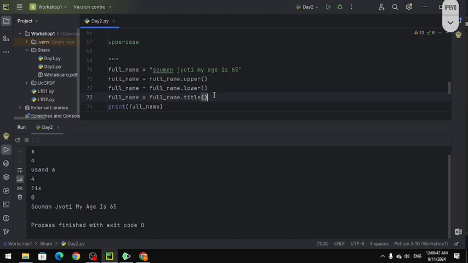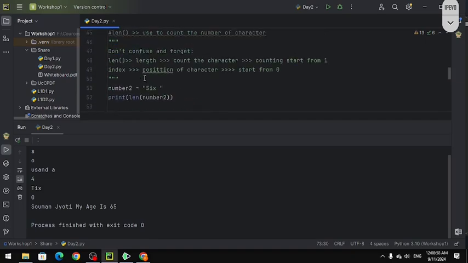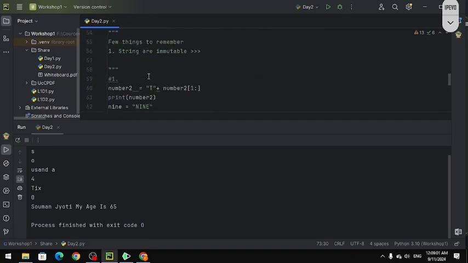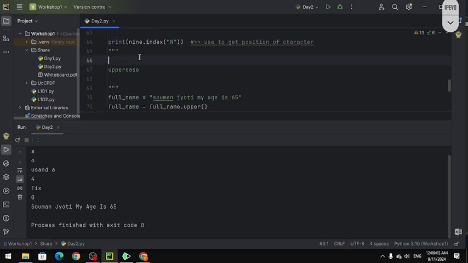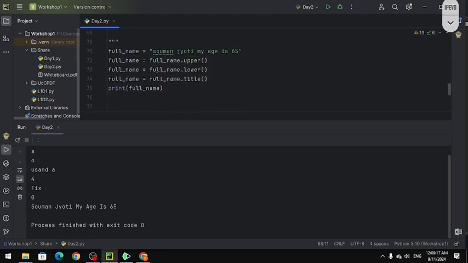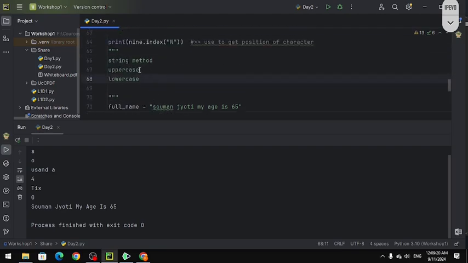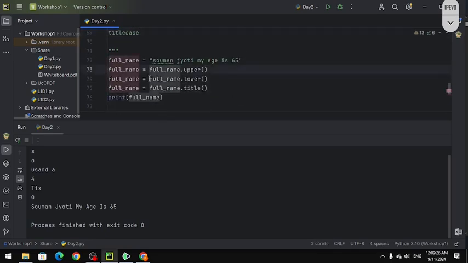Okay, let me specify something. This part was string method and above was about string. So uppercase, lowercase, and title case. I am just copying this code.